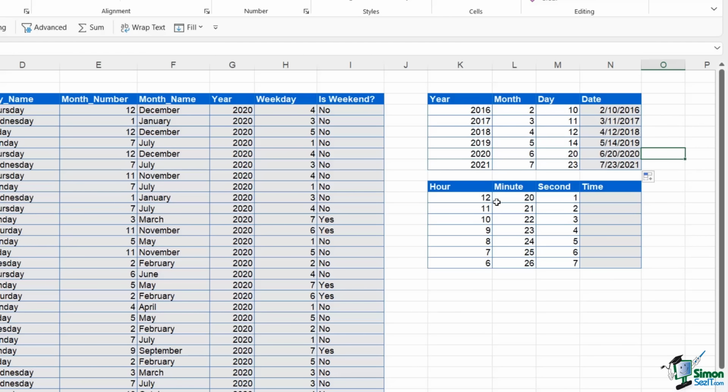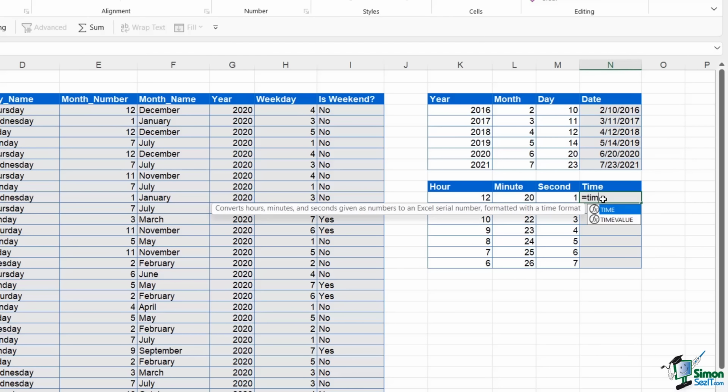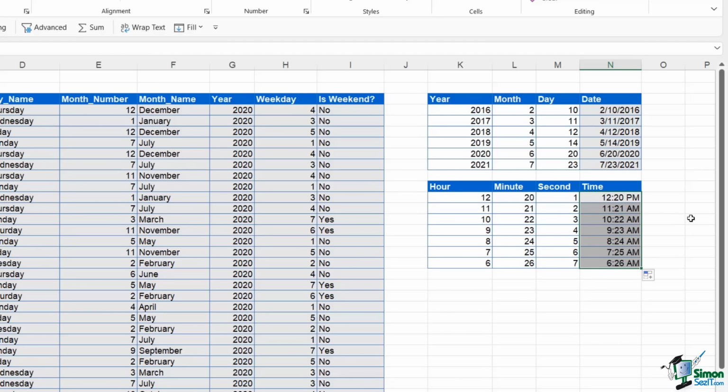I could do exactly the same for time. So equals time. We need to specify the hour, the minute, and the seconds. Close bracket, hit enter, and there I get my times.